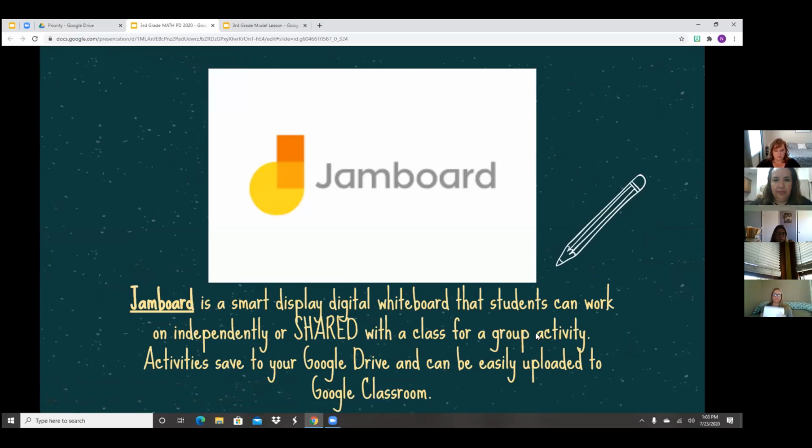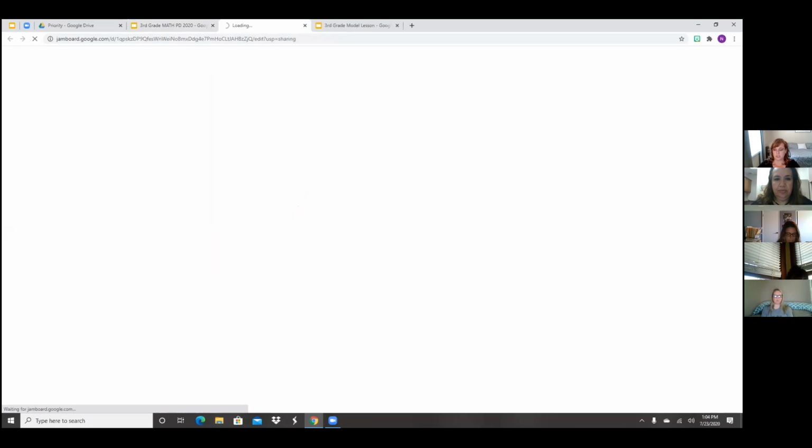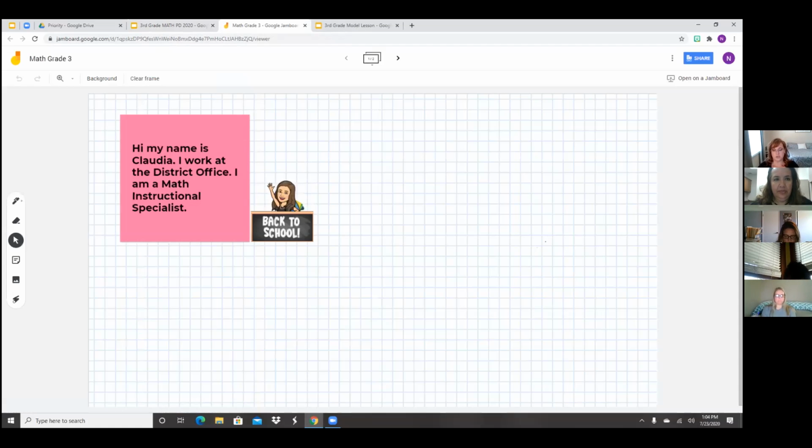Okay, so I'm going to talk about this fun little new interactive thing that we're using. If you have not been introduced to Jamboard before, this is called Jamboard. It's a smart display digital whiteboard that you can use with your students. I like to use it for thinking maps. So I'm going to click on the white box in the presentation, and it's going to take me to the one I already created. And I'm going to show you how to use this.